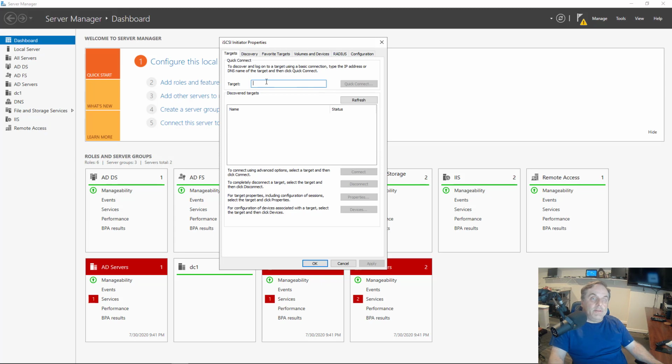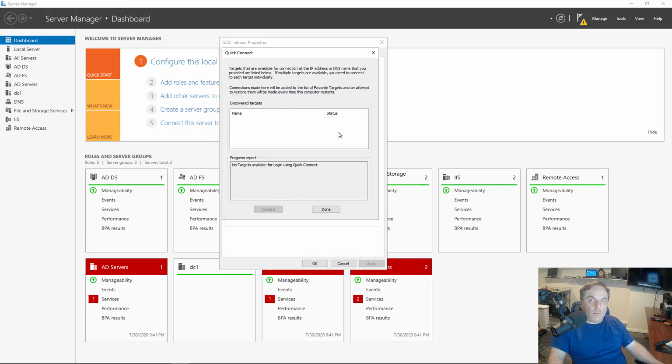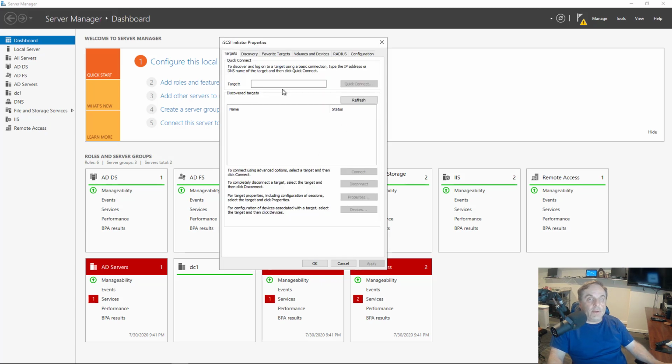Next, I need to put in the target. So I've got to put in the IP address or the computer name, whichever, of the other server. And that's 21.24. So I'll click on Quick Connect. And it's going to say, hey, I can't connect to it yet. That's okay. But what we did was we basically went out and told this other server that we're looking for it. And that's really what we needed.